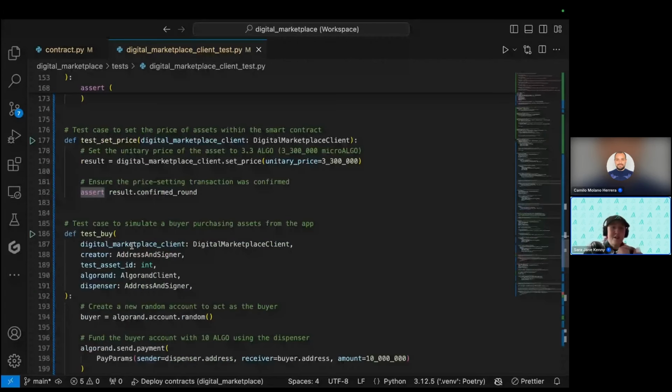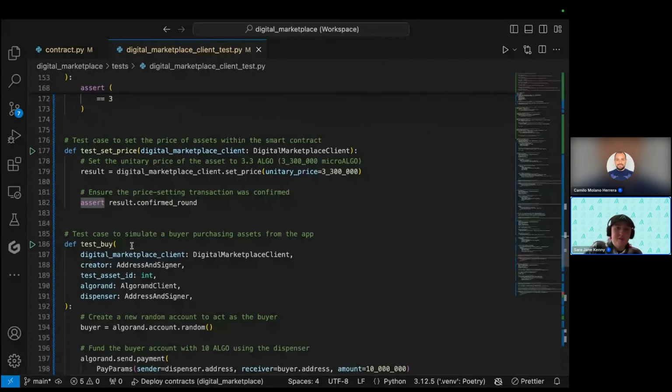Next, we have the test set price to check if we can set the price of the assets within the smart contract. So in this test, we set the unitary price to 3.3 algo, which is 3.3 million micro algo. And then we ensure or re-verify that the price setting transaction was confirmed.